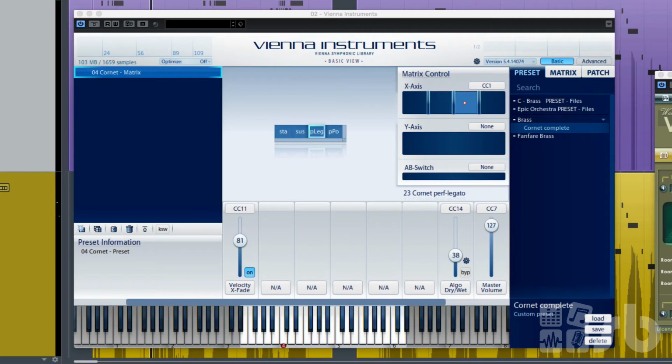So leaving it on the performance legato, you can see CC11 moves the velocity crossfader from 0 up to 127, and I can play a little melody on this one, again doing a slide through all of the dynamics.